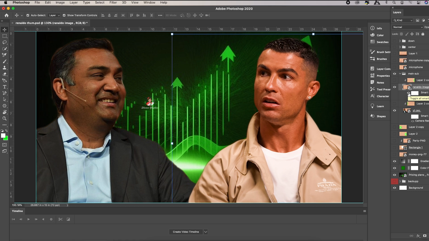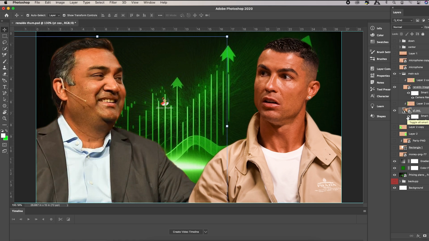Finally, let's refine the thumbnail by adding some shadows and glows to make the elements stand out. Adjust the color if necessary to ensure everything is vibrant and eye-catching.